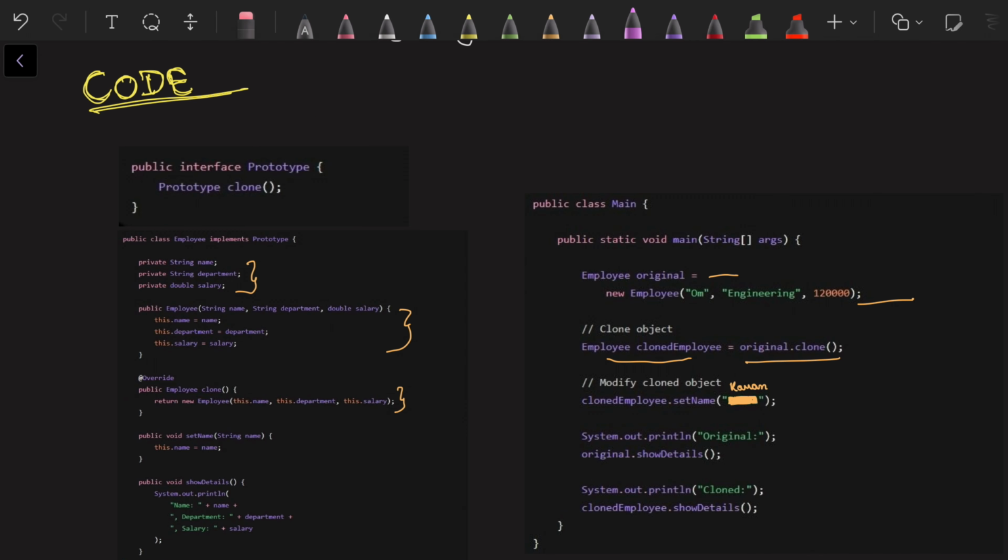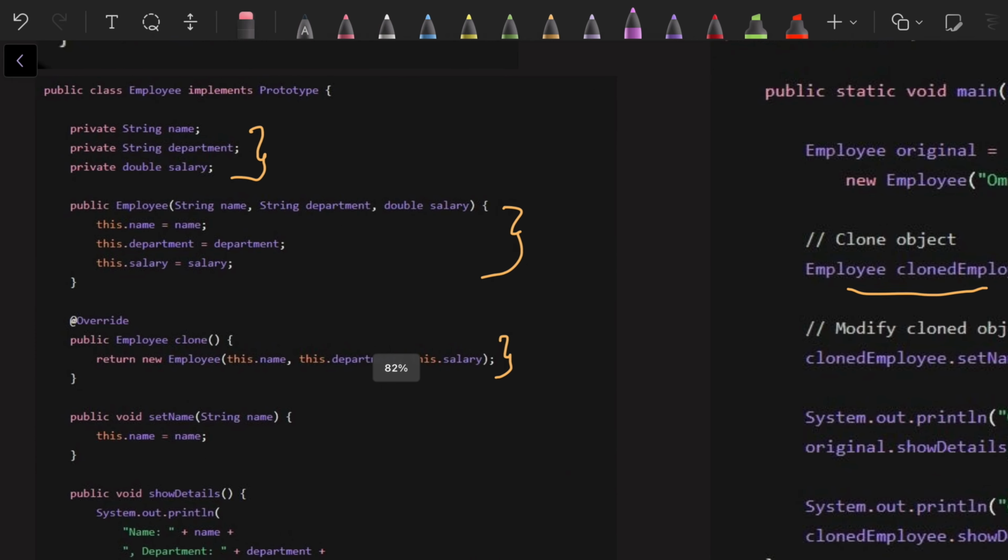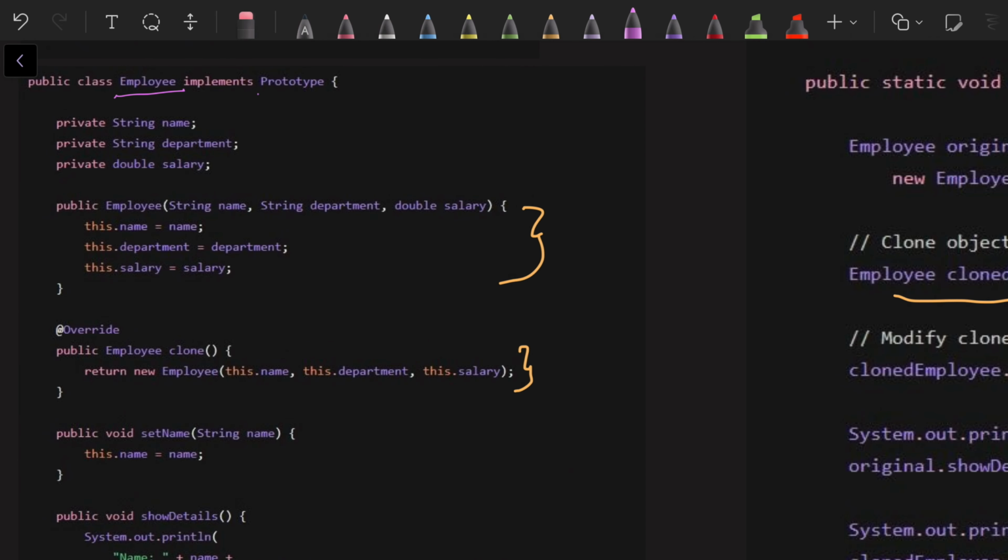So let's see the code for which we have been waiting so long. As I discussed the architecture or components of this prototype pattern, this is an interface having one method, which is clone. The return type of clone is Prototype. Soon you will get to know why we have returned the type as Prototype. Now this Employee implements the Prototype.